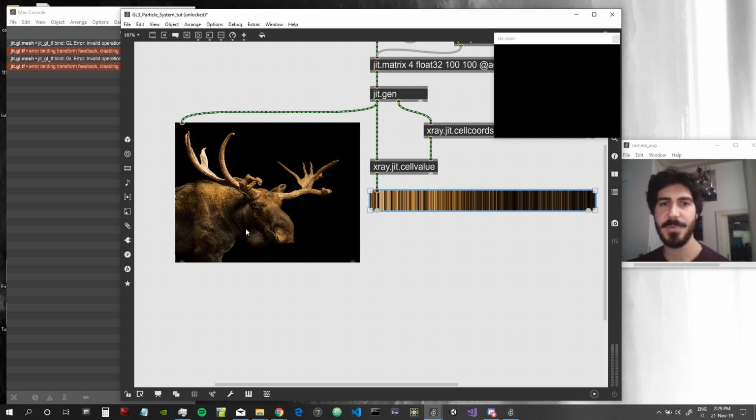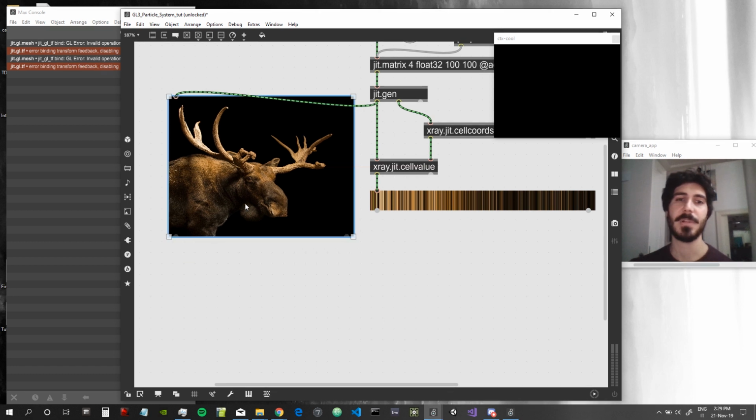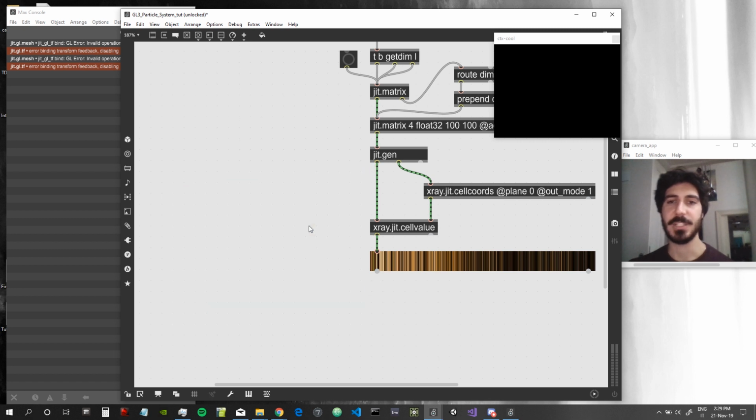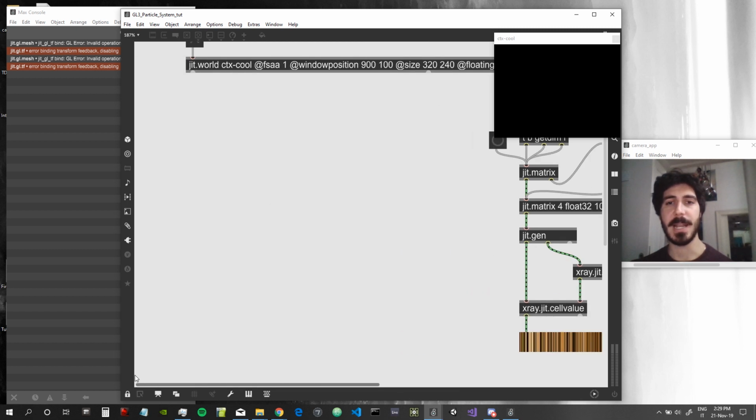This is actually pretty useful for us because we don't care about all the pixels that are black. We only care about the pixels with colors. So this is what the jit.rayencell card and cell value will give us. That's pretty neat. Okay, now let's go on the left side and let's start to create some jit.gl.buffer objects.